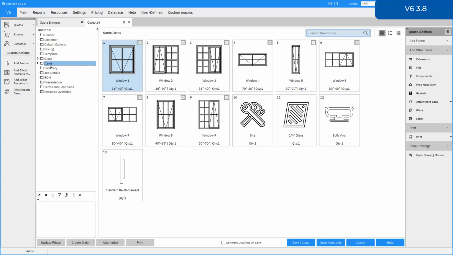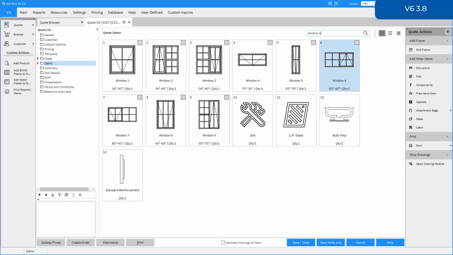Within the item navigation is a new search field. In here, we can type and search on the description of an item that we want to find. And now it is highlighted. This makes it very simple to find an item within a quote.